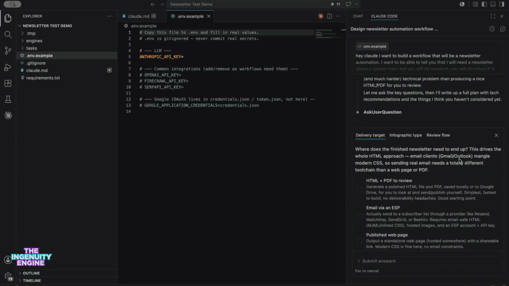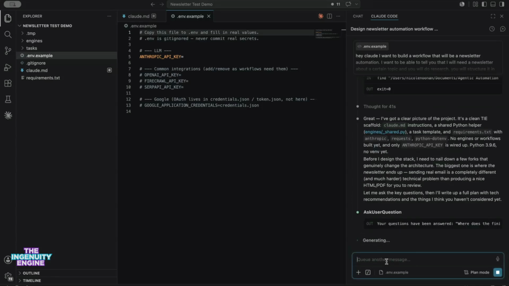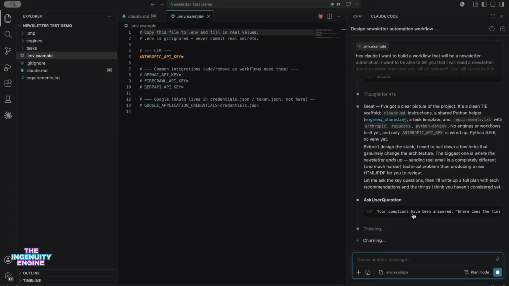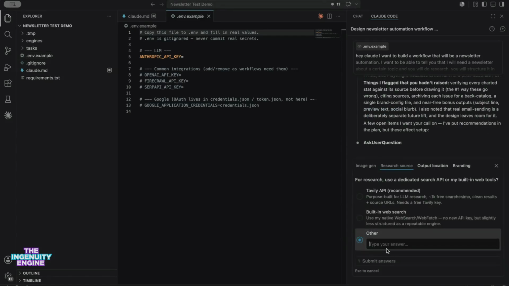As you can see, it's asking us different questions on how we want it to be delivered. Do we want it as an HTML, via email, a published web page? You would go through here and answer the questions based on what you want, and then you would submit the answers. Then it will start going through the process of reading your answers, and if it has any more questions, it will prompt you with those along the way. So for the resource source, I typically like Perplexity.